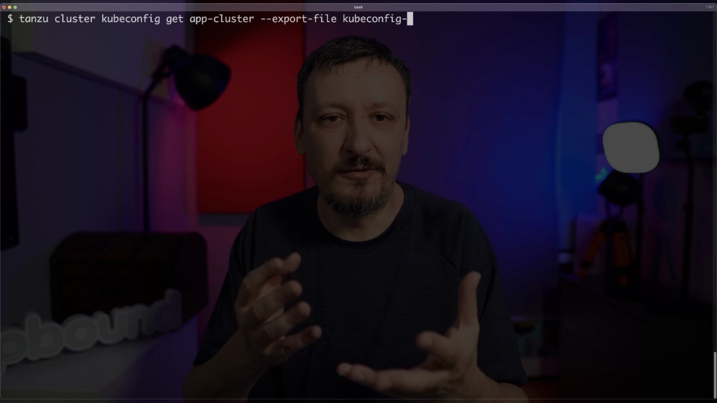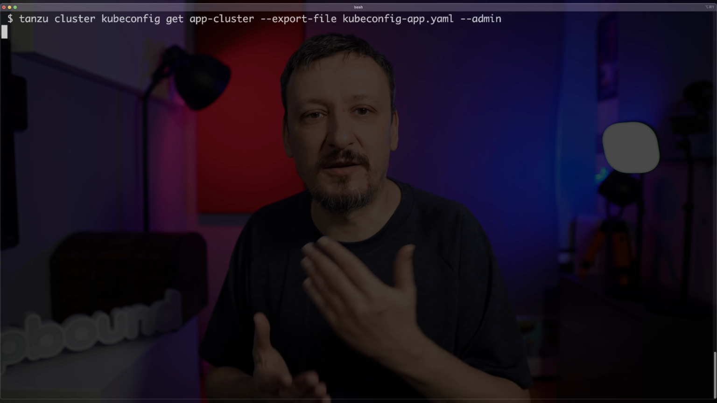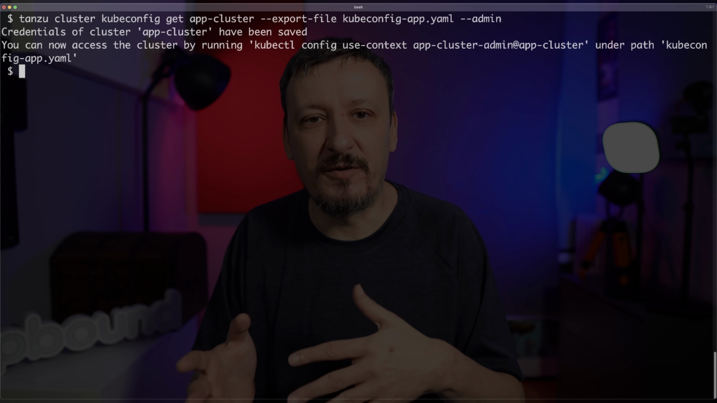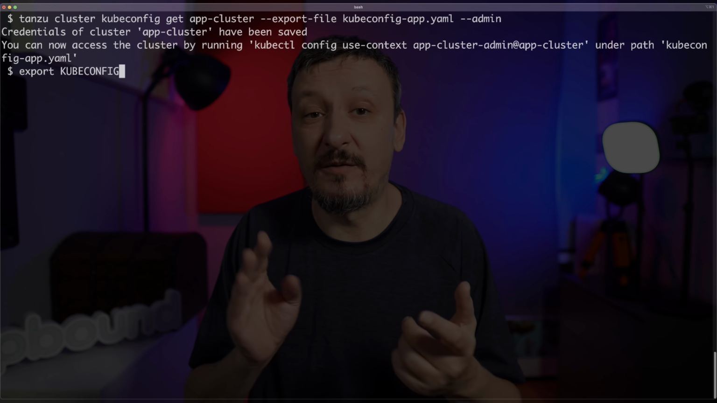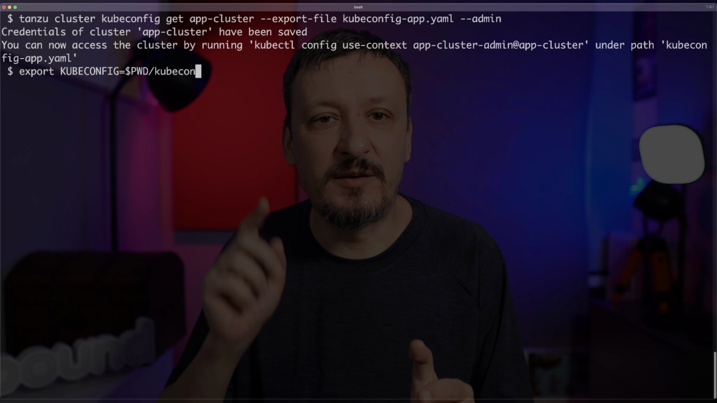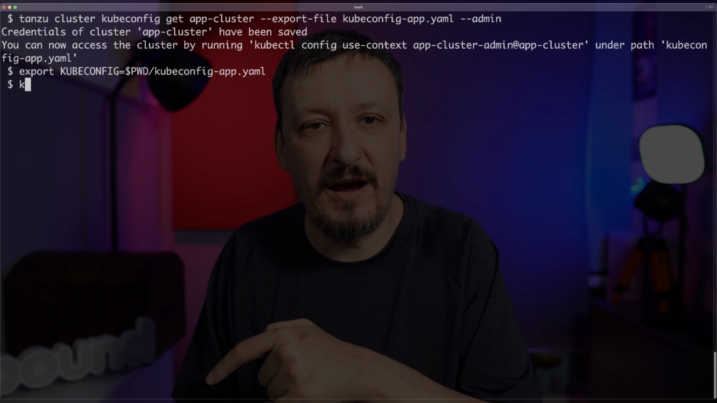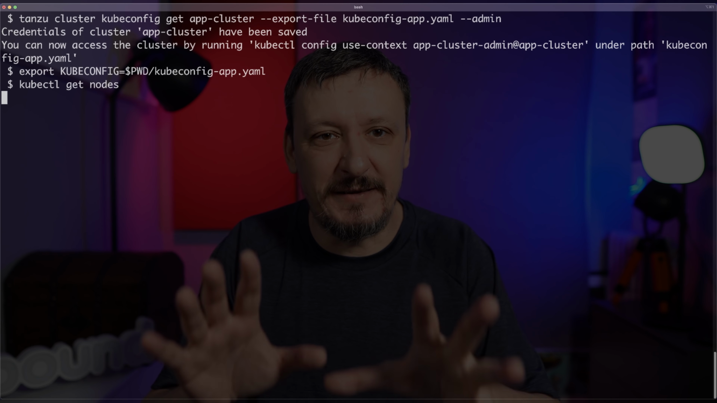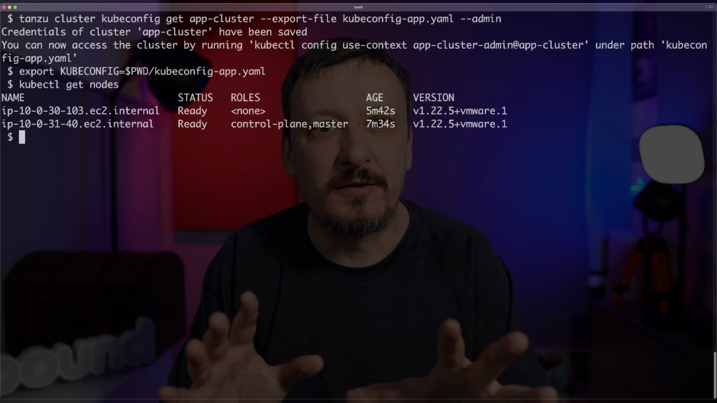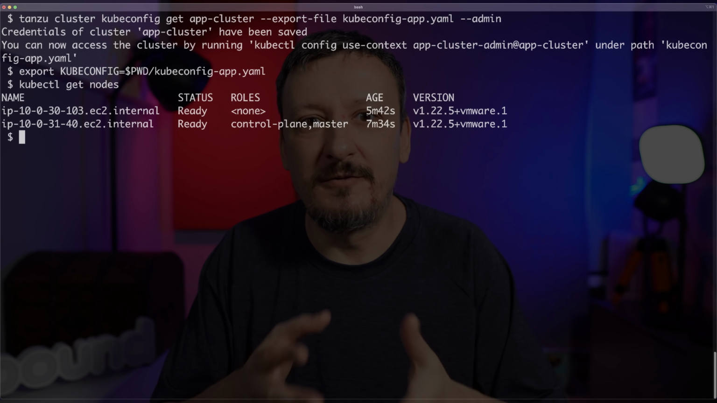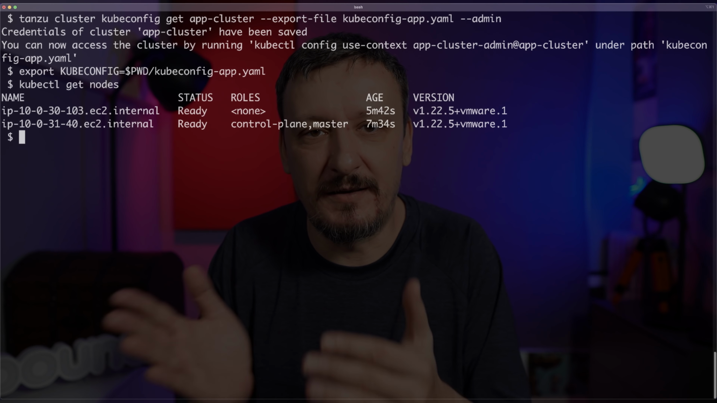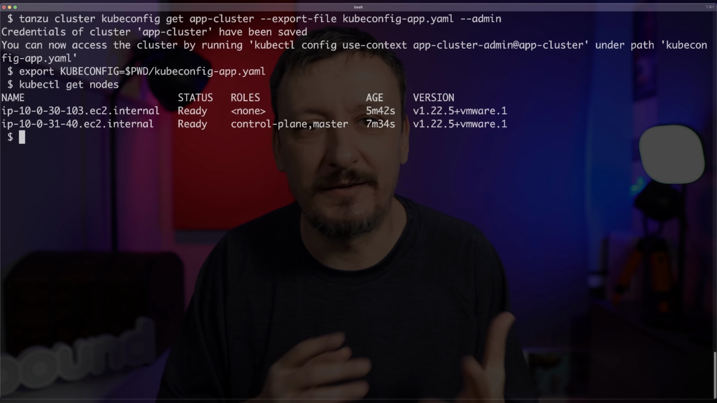Now let me try to access that cluster, and to do that I need to get the kubeconfig of the second cluster, the app cluster, and I can do that just as before with tanzu cluster kubeconfig and then get the name of the cluster where you want to export it and whether I should be admin. Then I export KUBECONFIG with the path to that file and execute, wait for it, kubectl get nodes. And there are the nodes of the new app cluster, the second cluster, the cluster that is not the management cluster, and so on and so forth.